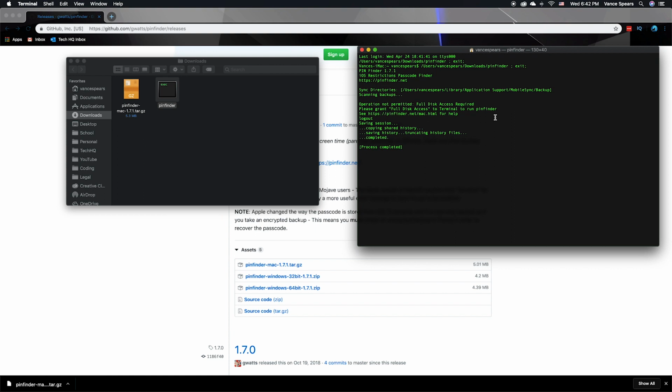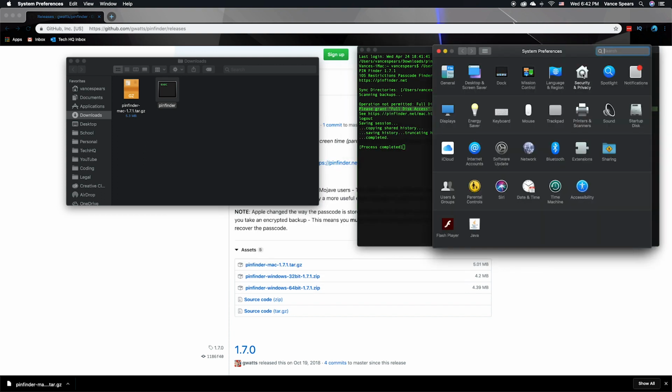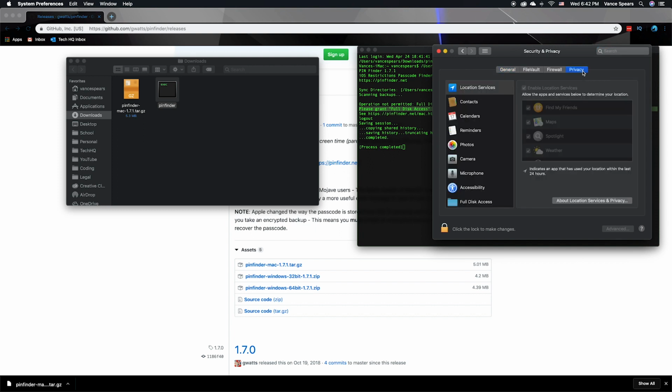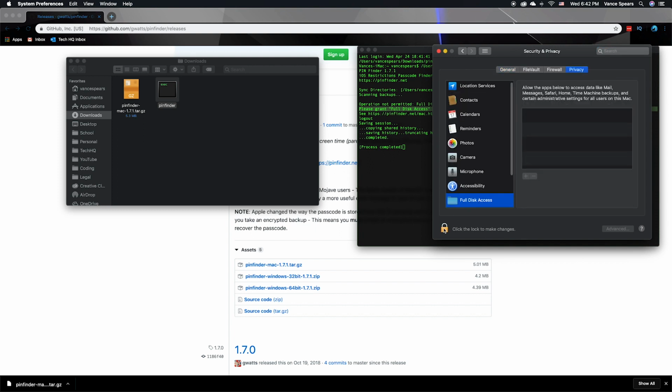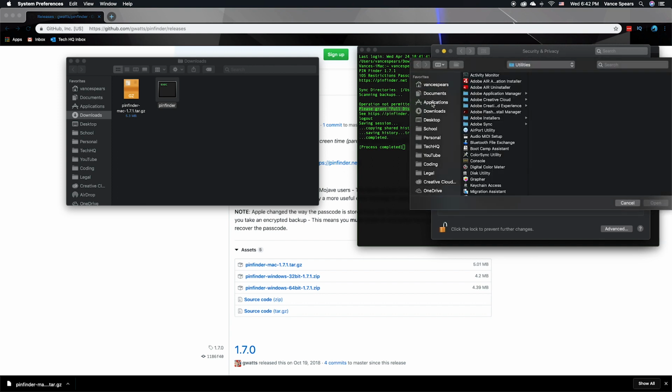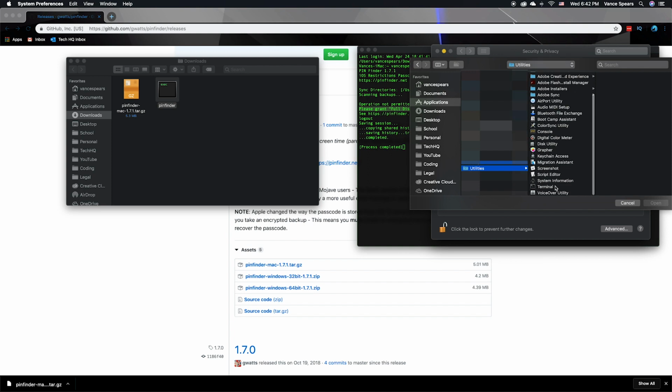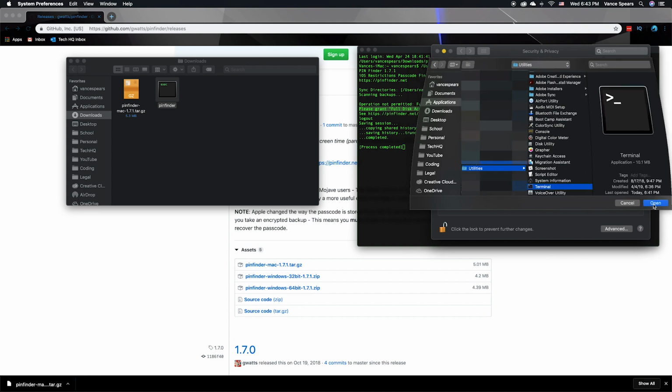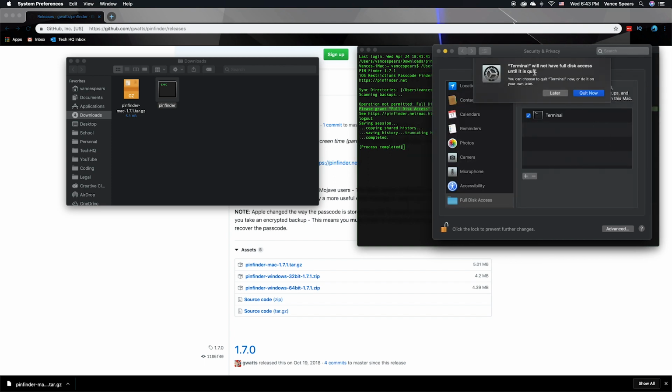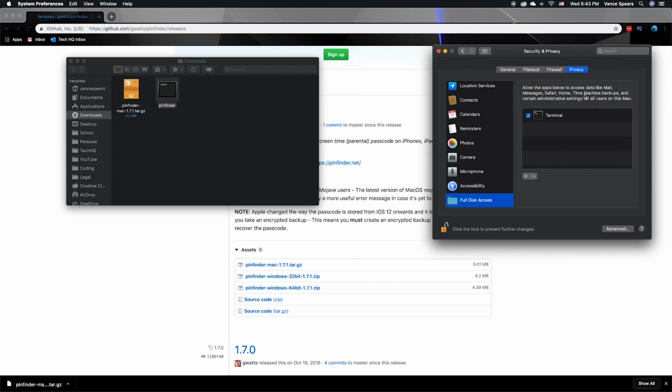On Mac, you have to give terminal full disk access, so open System Preferences. Go to Security and Privacy, Privacy, and then Full Disk Access. Click the lock and enter the password of your account. Click the Add button, go to Applications, Utilities, Terminal, and then click Open. If you have Terminal open, it needs to be closed, so click Quit Now.